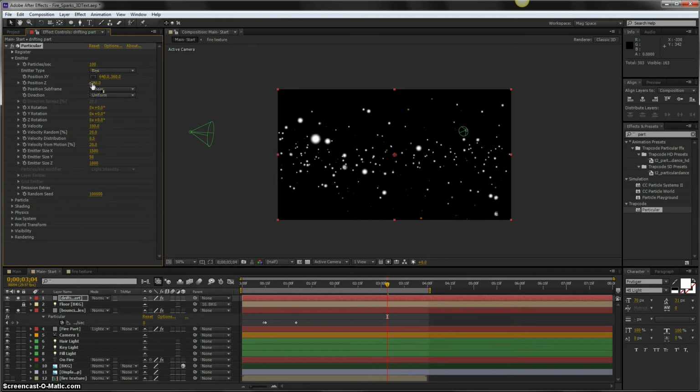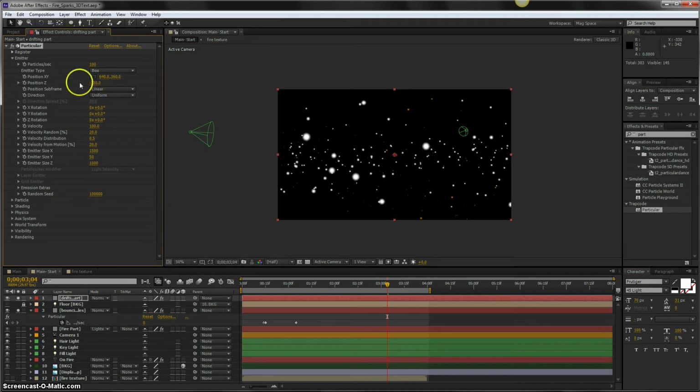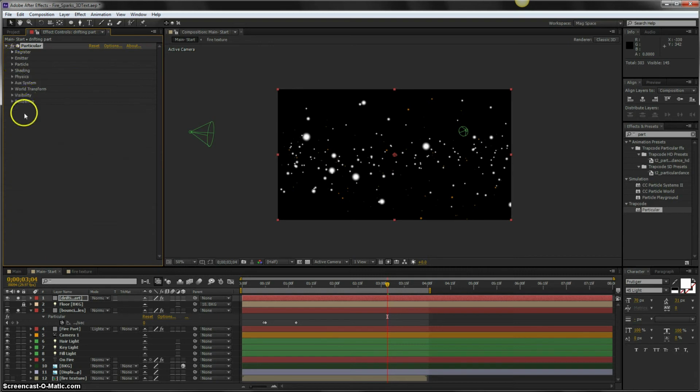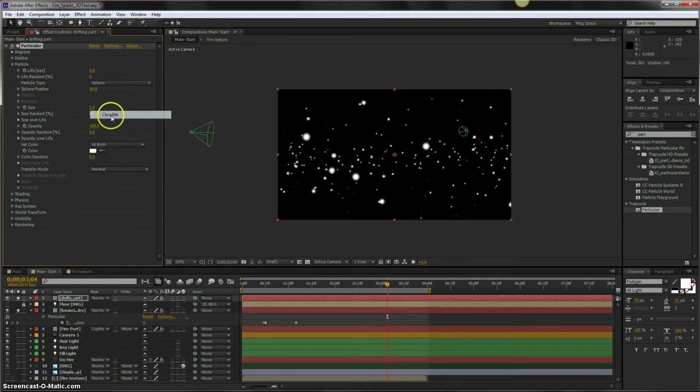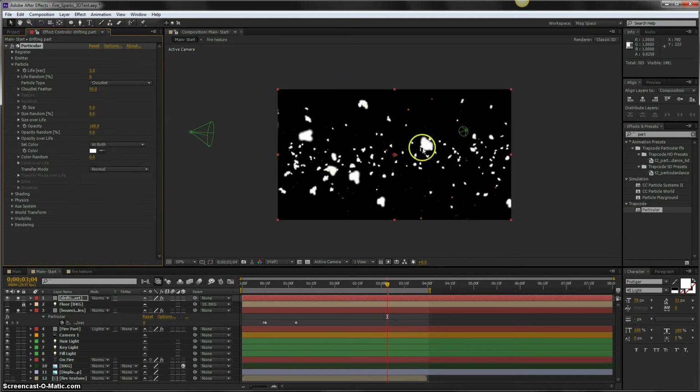And I want this one way up in the camera's grill, like right there. Looks pretty nice. Okay, twirl that up, come into the particle. I'm gonna make this one a cloudlet, as it adds just a little bit more information. You know, they're like little bitty, I don't know, cloudlets. I don't know how else to explain that.